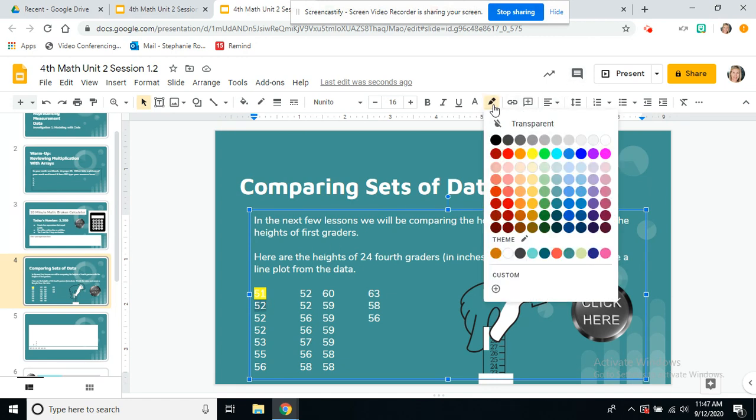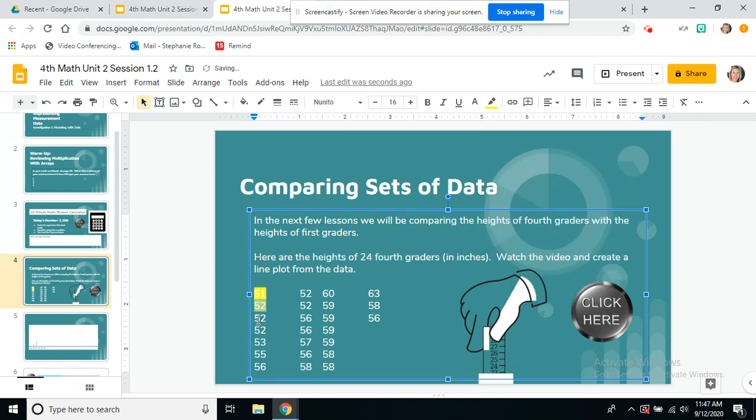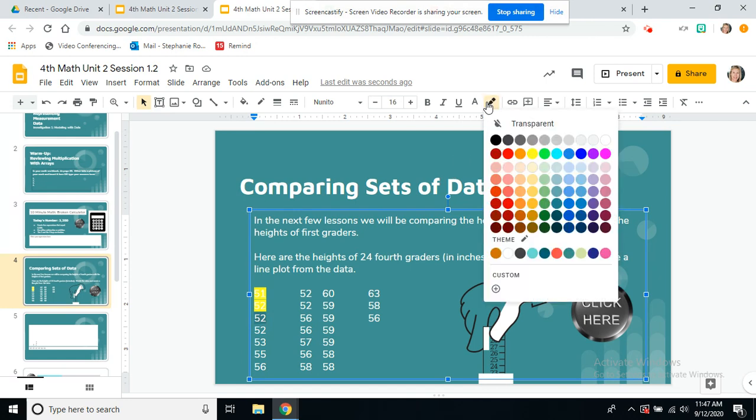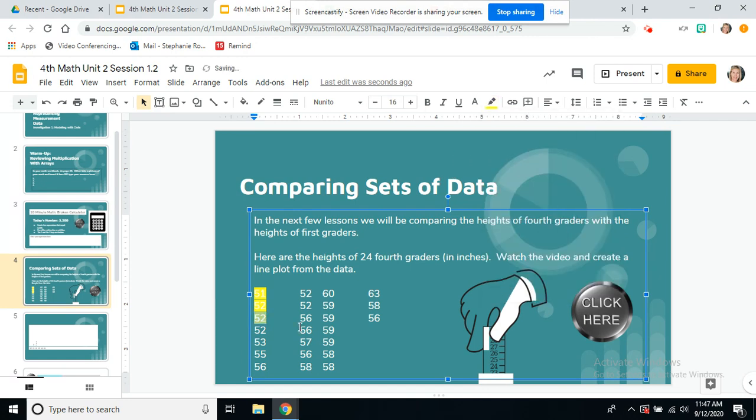And my highlight tool, yellow, whatever color you want. And you could do this too, even if you use a piece of paper to do the line plot, you could highlight here to show that you've done it. So you're still keeping track of your line plot. Then I already did the third 52.